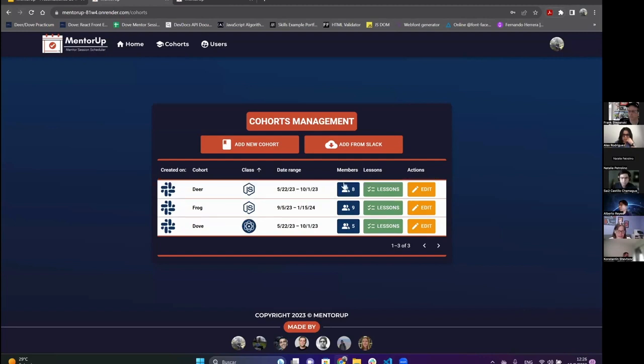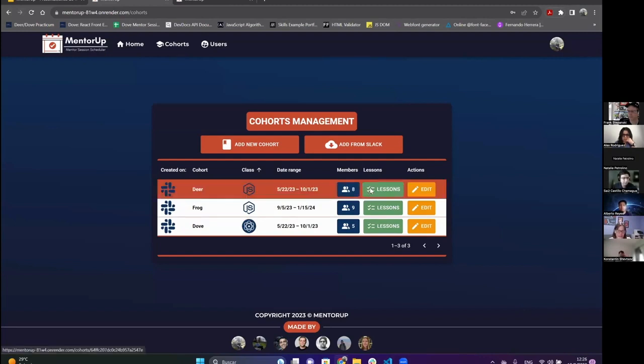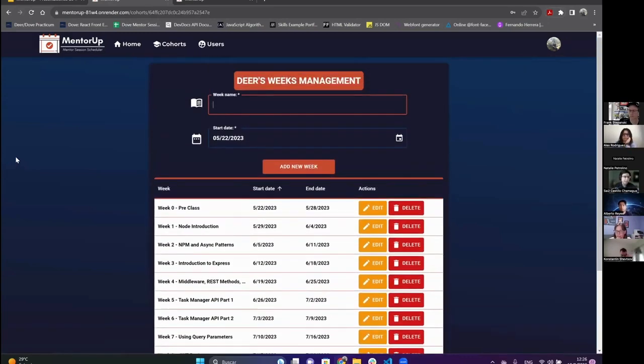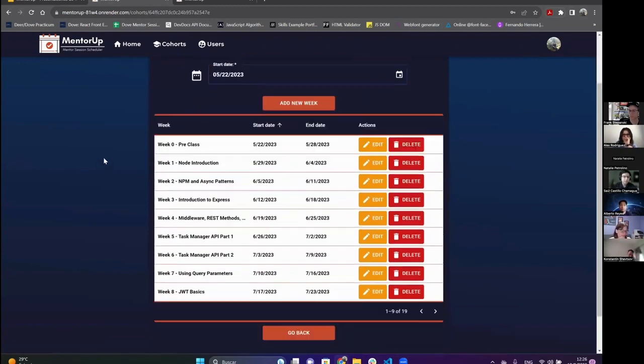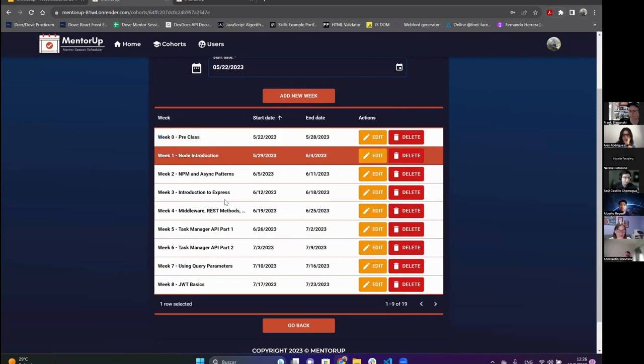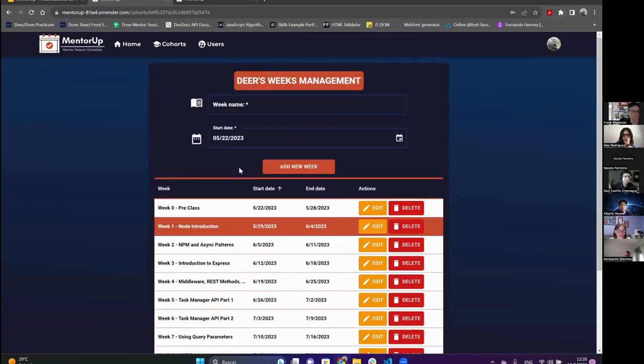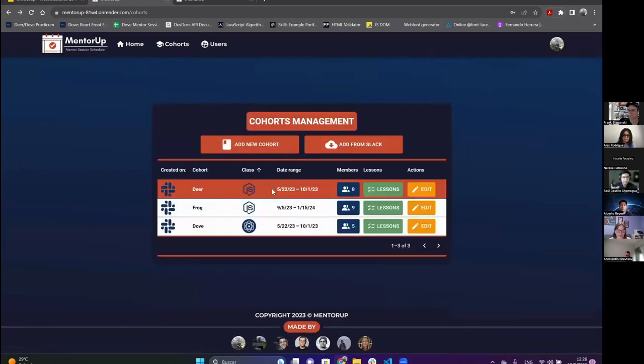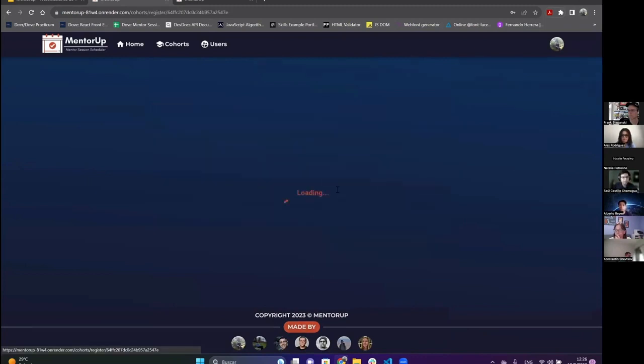So now let's see one of the cohorts. Let's see the Deer cohort. We can see the lessons it has. When a cohort is created, we automatically create the lessons depending on the class type. Since this is a Node class, it's going to create weeks based on the Node class, as you can see here. If there is a moment that we need to create a new week, it's possible, or if we need to edit or delete them, it's possible as well. So let's go back. And we also have the option to see the users enrolled in that cohort.